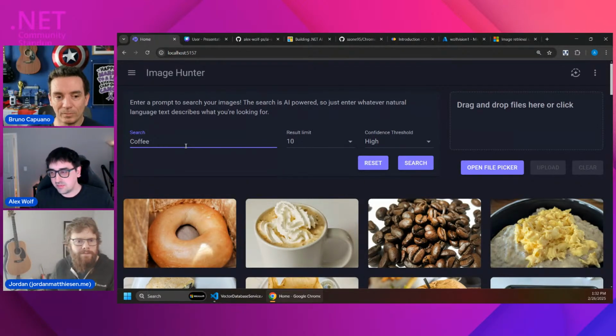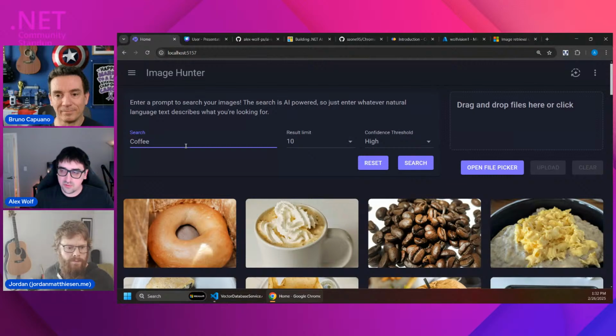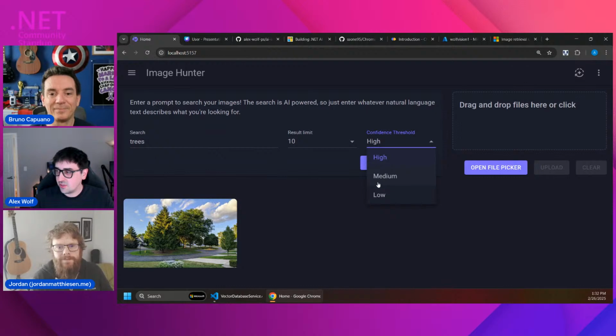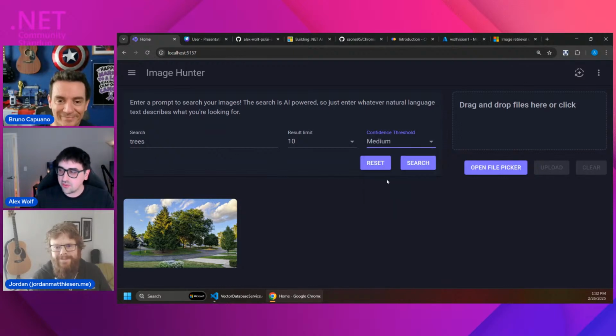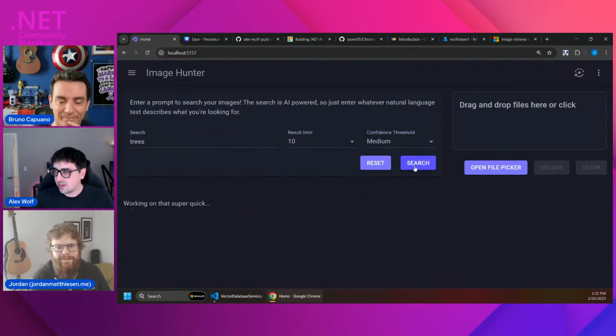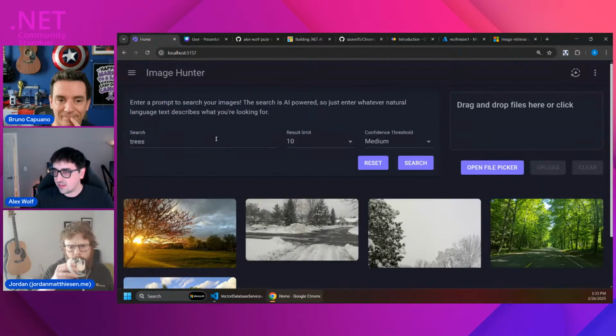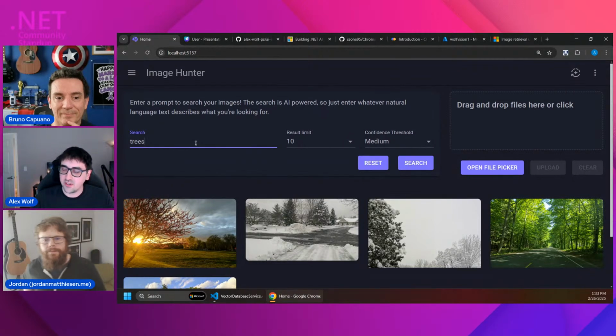All these images have been vectorized, and vectors capture the semantic meaning of these images. So the AI model generates vectors for them that really communicate the meaning and the relationships between them using vector searches. If I search for something like trees, that comes back, and we have this confidence threshold over here. This is basically how close of a match they are. If I reduce this down to medium, we'll get more results back that may or may not be exactly what you're looking for, because you can keep lowering that confidence value.